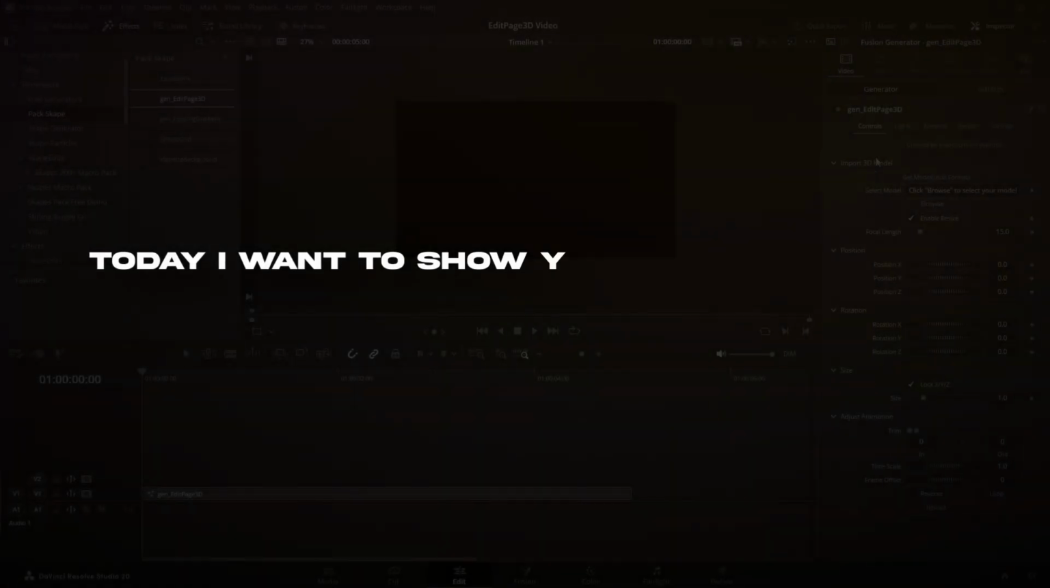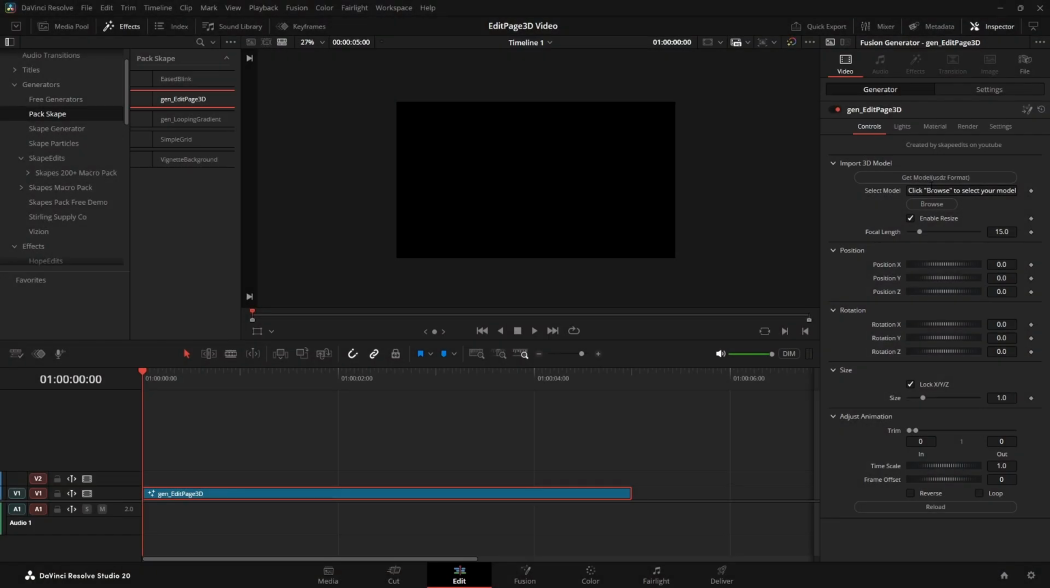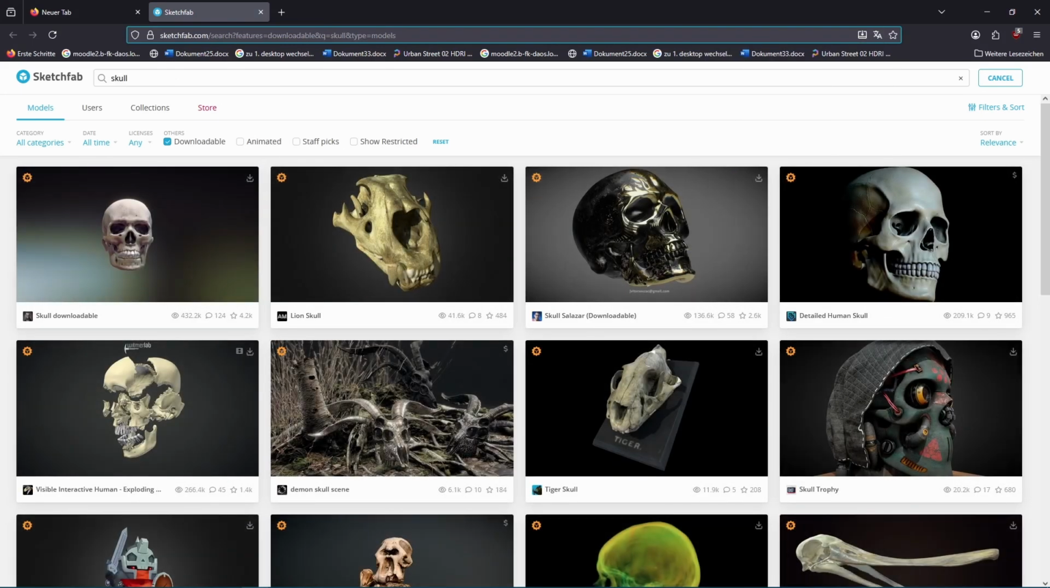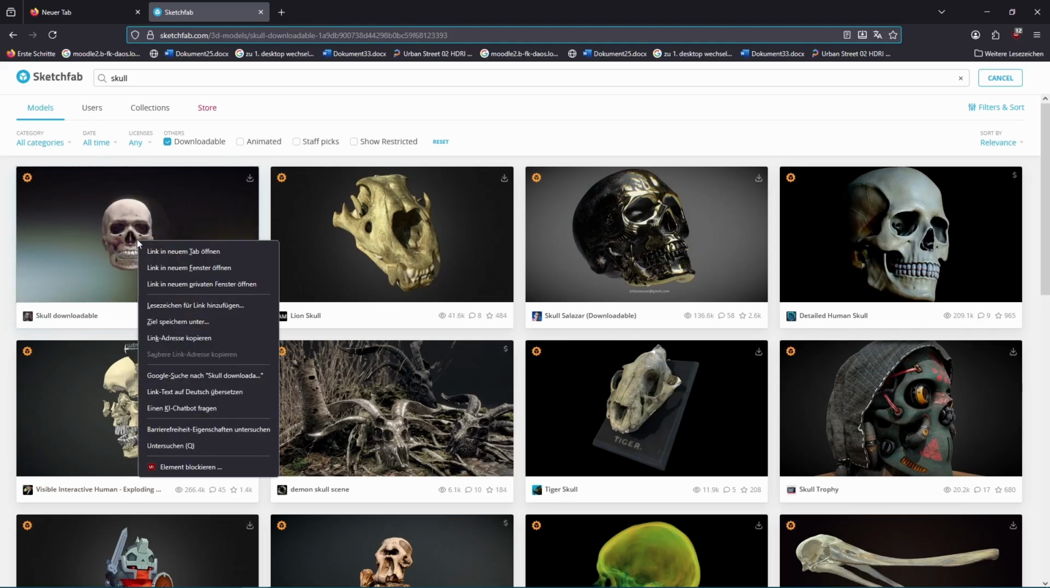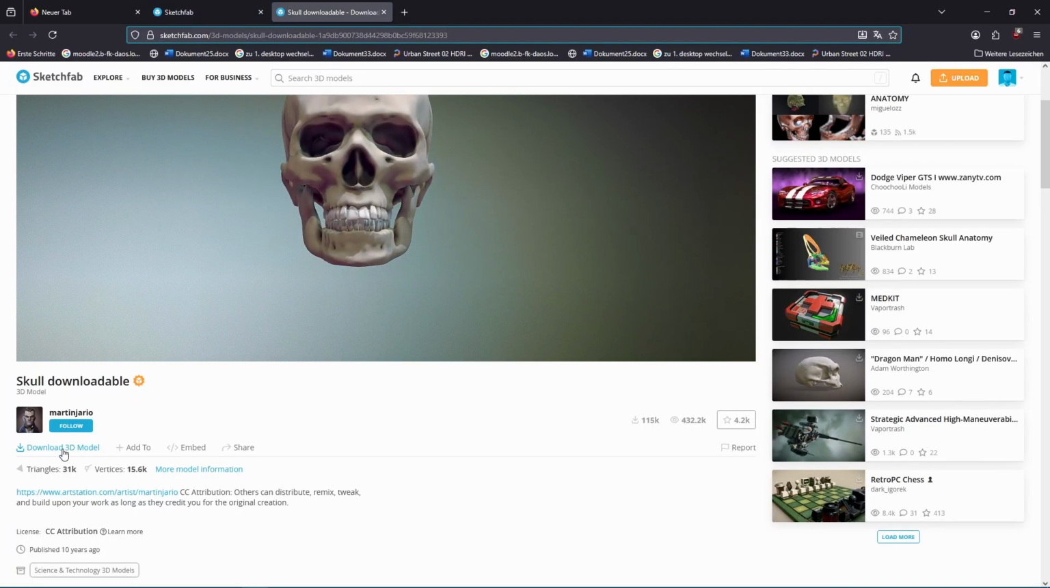Today I want to show you how you can use the Edit Page 3D for your projects. First of all, you need a model, and to get a model, just click this button and it will lead you to Sketchfab. And then let's type in something like skull, for example, then click on the model that you want to download.